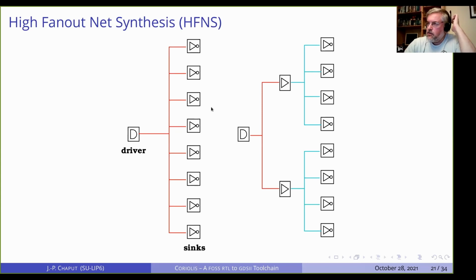Now that I detailed the place and route steps, I will just introduce you to two electrical problems. Those problems are of a slightly different kind than the previous ones. They just interfere with them. The first one is high-fan-out net synthesis. The synthesizer, for example Yosys, does not care about the power of one gate. For example, here the driver, if it's an AND, will be connected to any number of gates, for example 8, without regard to its power.